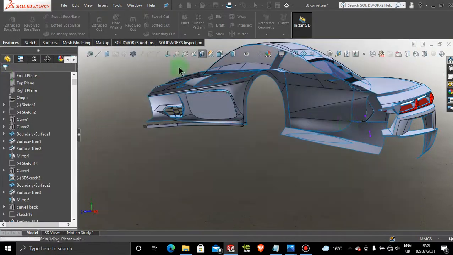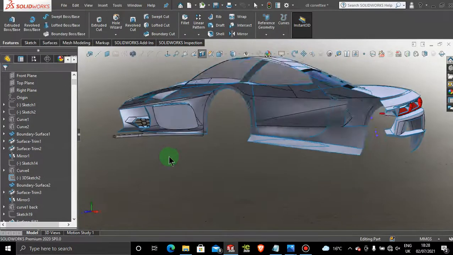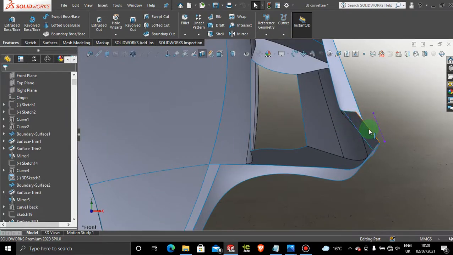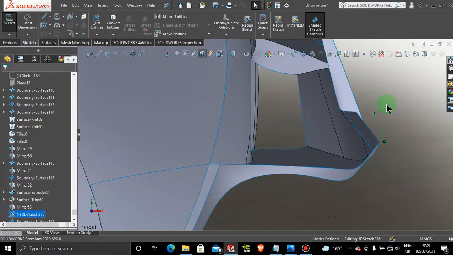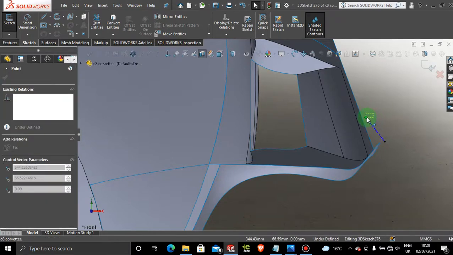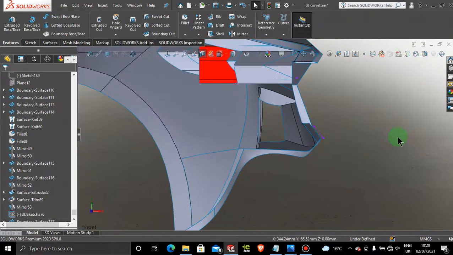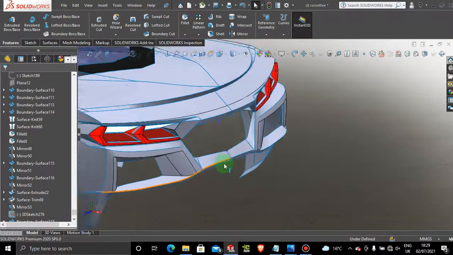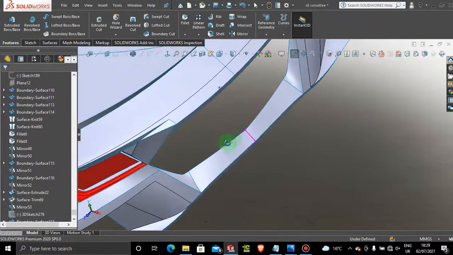Press OK, and then jump to the side. So we need to get perpendicular with this line here. So edit sketch, and that one. So let's pull it somewhere here. Exit the sketch, and we are perpendicular. And let's get the other half back, and the surface looks a lot better now.